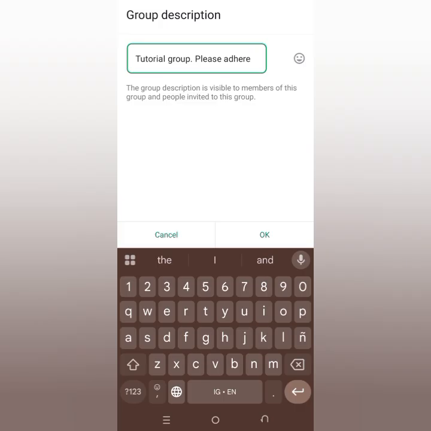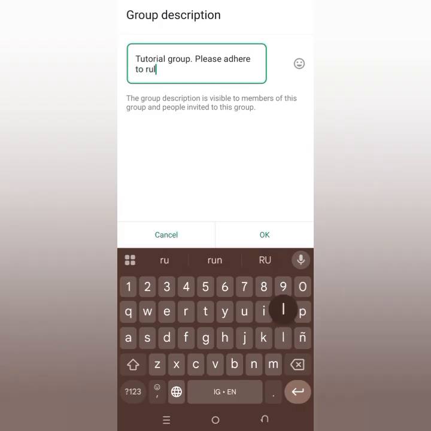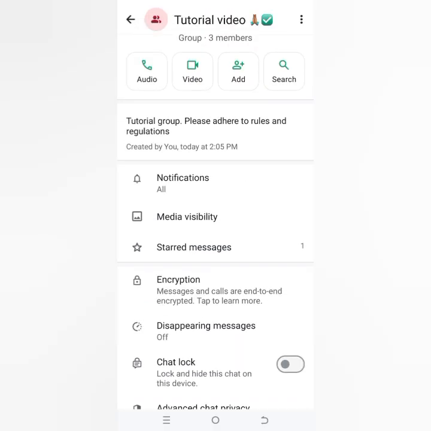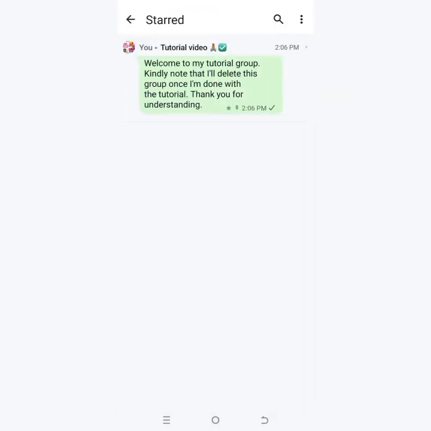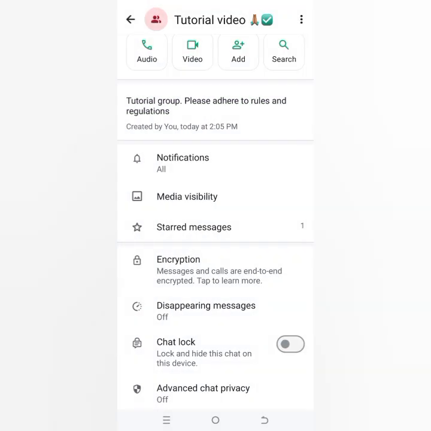Sorry, after this I'll just delete the group. I already told my sister before adding her to the group, so if you have people that you want to add to your tutorial group, you can tell them that it's a tutorial group and nothing more.